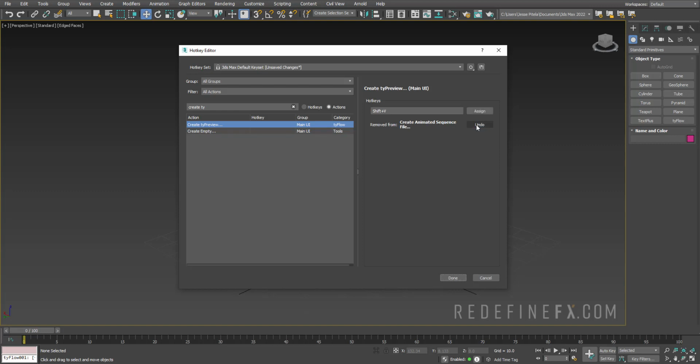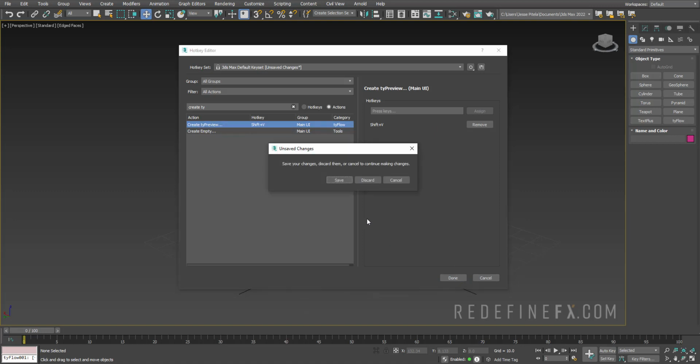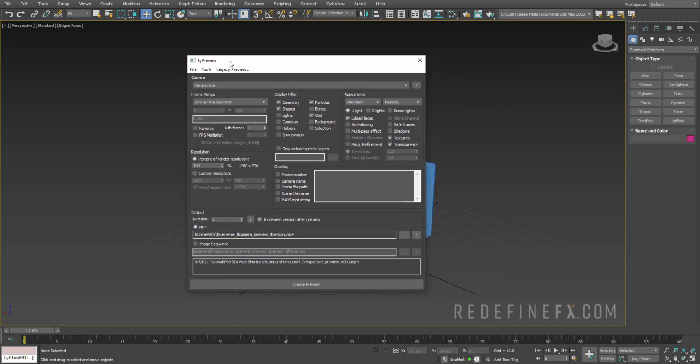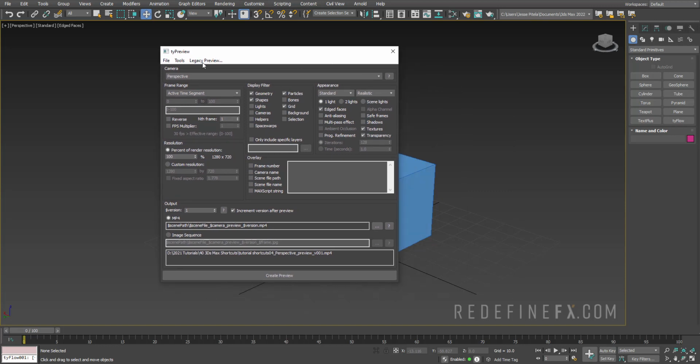So I'll just remove that, and I'll just assign this to the type preview and say Done. So now when I do Shift V, the type preview shows up under that shortcut. And this gives you a lot more options as to what you can do.